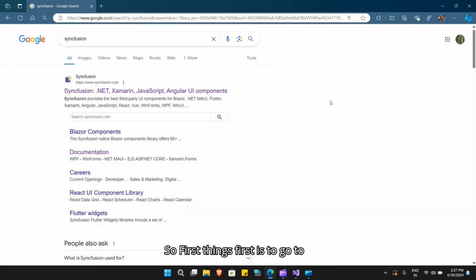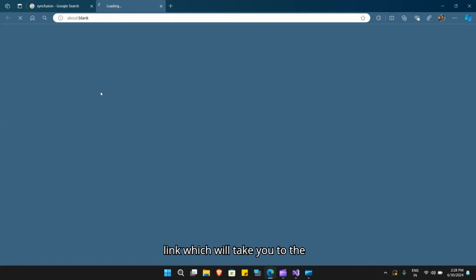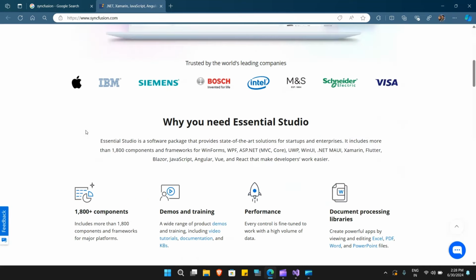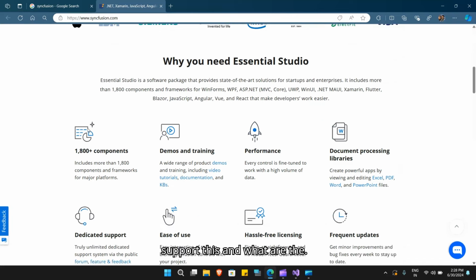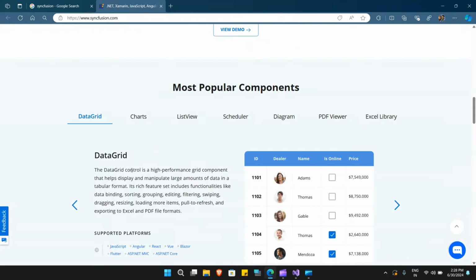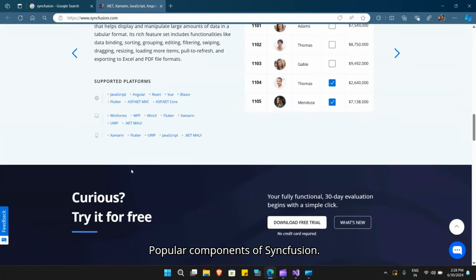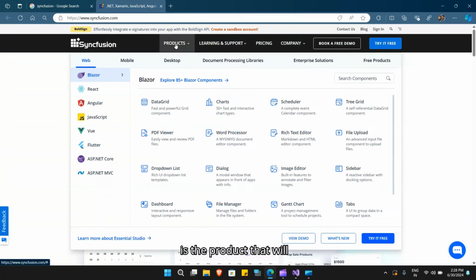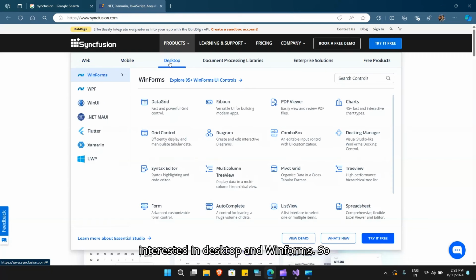So first things first is to go to Google and search for Syncfusion and click on this first link, which will take you to the website. And here it gives you a brief description on what Syncfusion is, what are the trusted leading companies that support this, and what are the popular components of Syncfusion. So what we are interested in today is the product that will support. It also supports various platforms, for example, web, mobile, desktop, and so on. So we will be interested in desktop and WinForms.